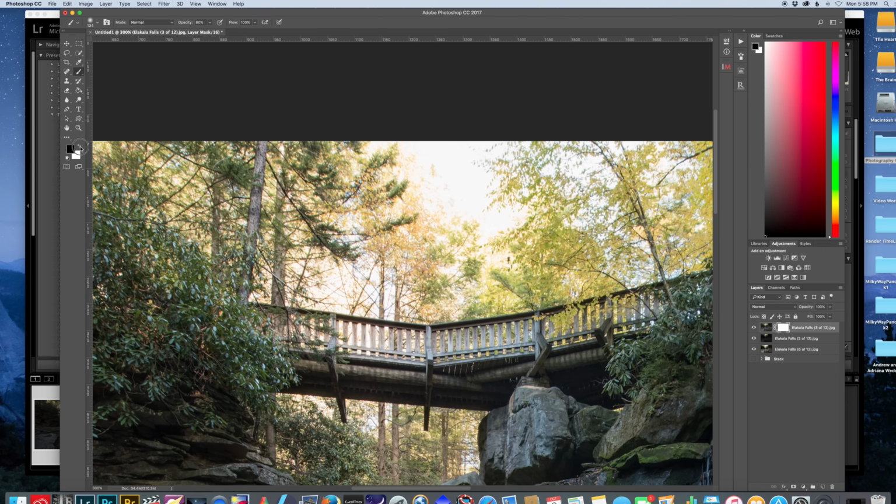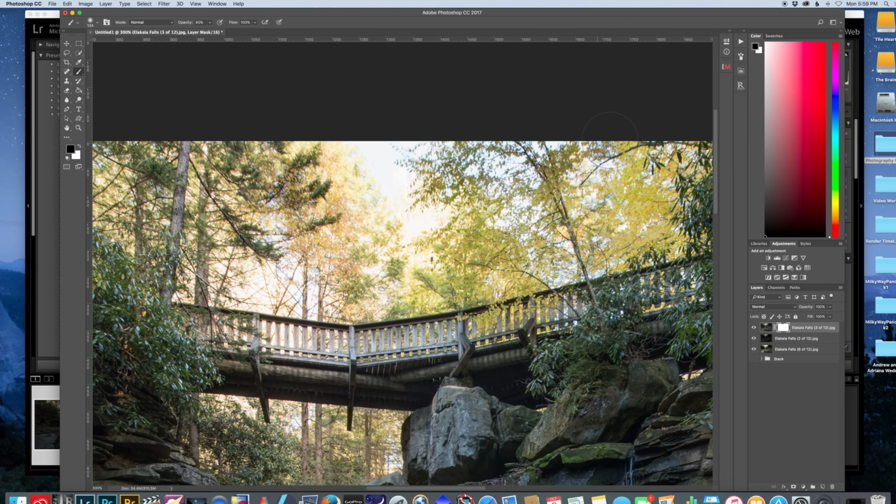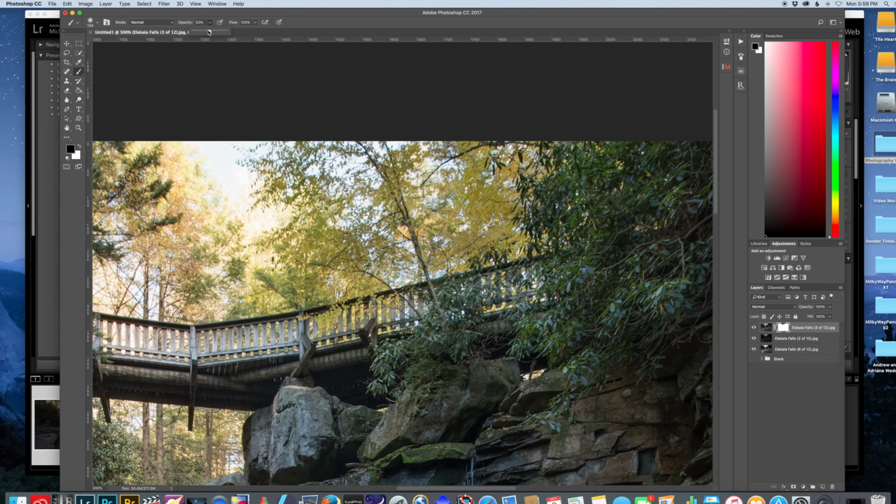I want to change this to black and just start painting back in this area. Actually, I might lower this down a little bit more to around 50%. I kind of want to blend it as smooth as possible. Go down a little bit more as we start to hit certain areas.